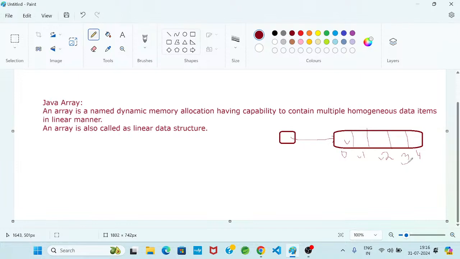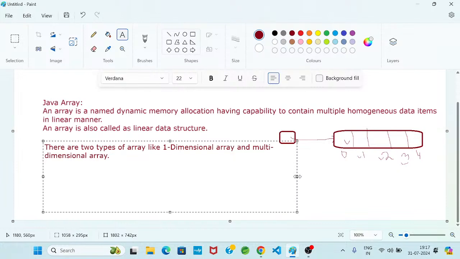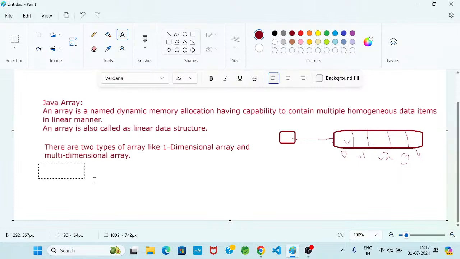To remember, there are two types of array in Java programming: one dimensional array and multi-dimensional array. Multi-dimensional array means two dimensional or three dimensional. So, one dimensional array and multi-dimensional array. Now, one dimensional array.